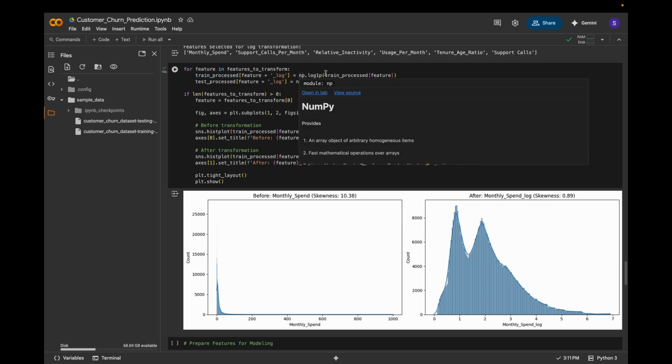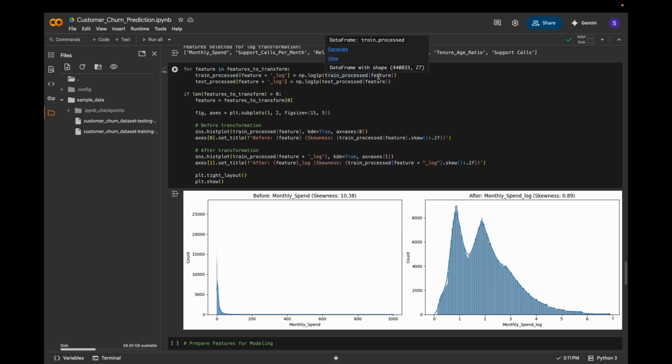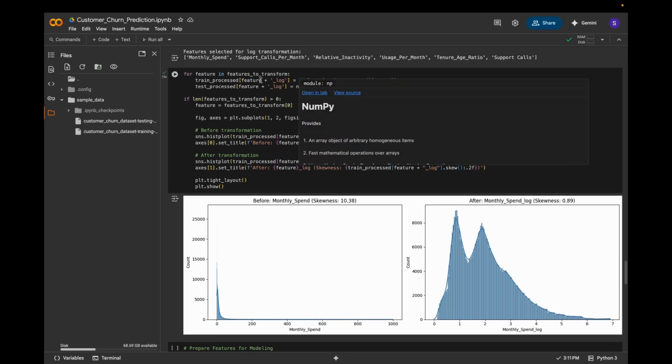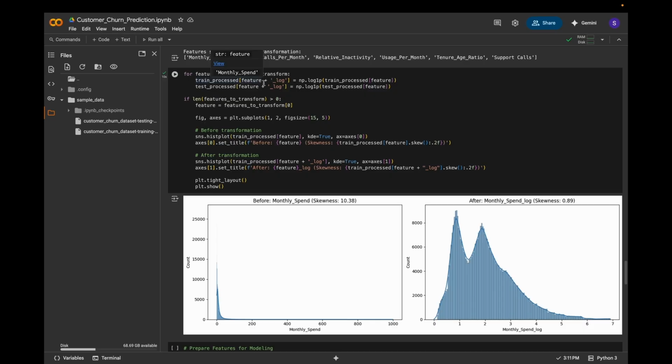Next we move on to for feature in features to transform, then train processed, brackets feature plus _log, is equal to np.log of train processed, brackets feature, which is similar for test preprocess. Basically, what this block of code does is it loops through each of the features identified as needing log transformation from the features to transform list, and it applies the transformation to both the training and the testing data sets.